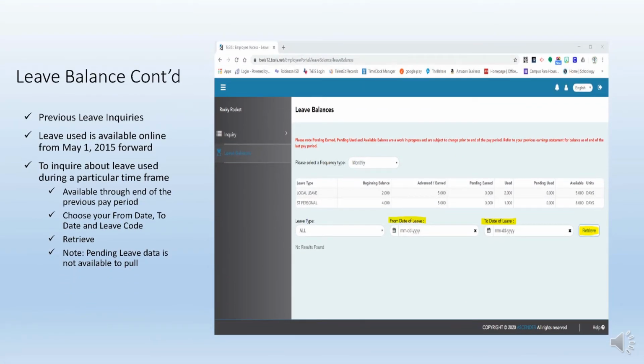Under leave balance, you can also do previous leave inquiries. Leave that has been used since May 1st of 2015 is available online. This is when we implemented the use of the Employee Access Portal. To inquire about leave used during a particular time frame, you're going to need to choose your from date, your to date, and your leave code. Please note that pending leave data is not available to pull.